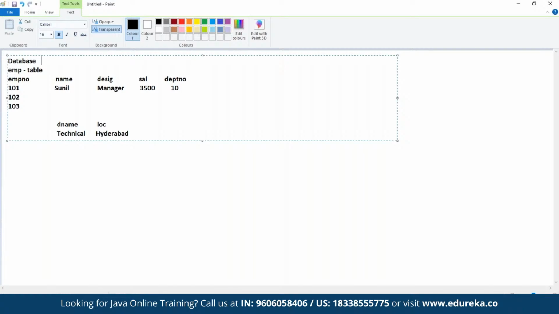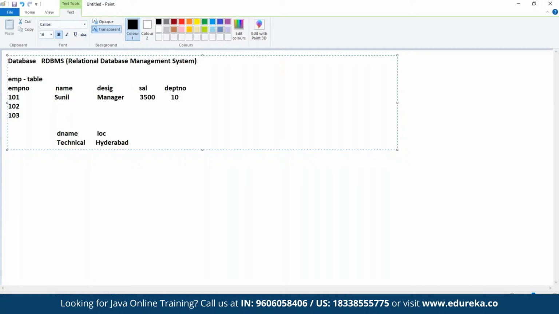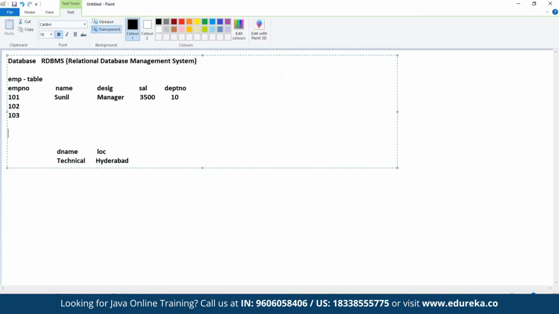In order to overcome that, we have RDBMS, Relational Database Management System. In RDBMS, the related informations are stored in different tables. It's not that all the data is stored in one table. The related informations are stored in different tables and they are linked together with a matching column. So we have got the EMP table and also the DEPT table. In this DEPT table, we have DEPT NO, so department number is 10.